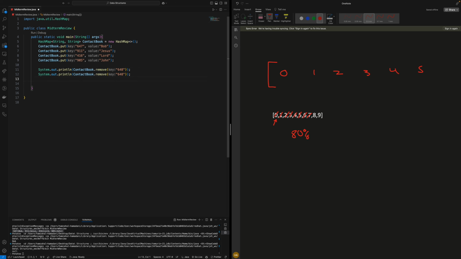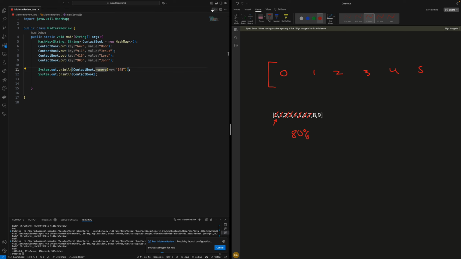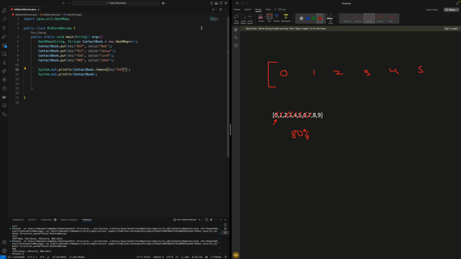Here, let's give it here. We're going to remove 648. So this is not even in there, and that returns null because obviously it's not in there. So then I can do 647, give it that key, and as you can see, it got removed.